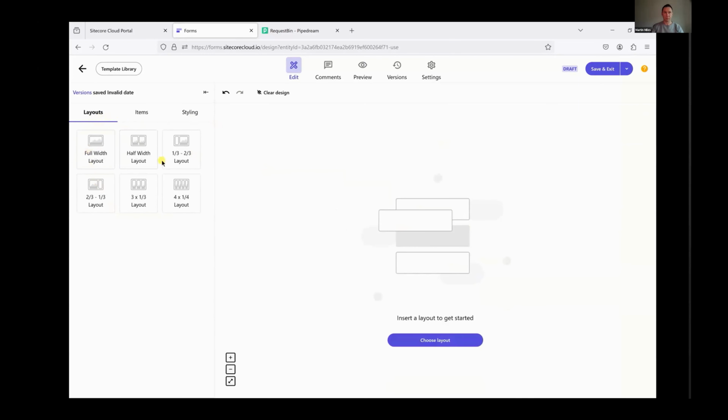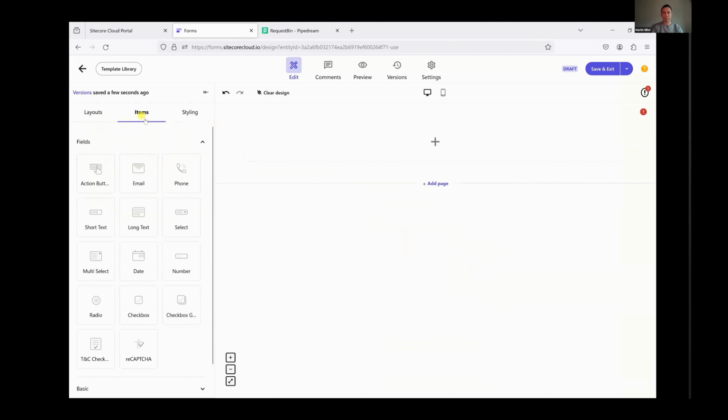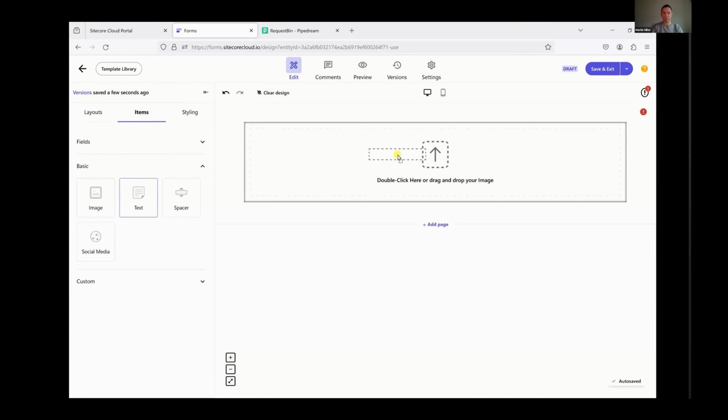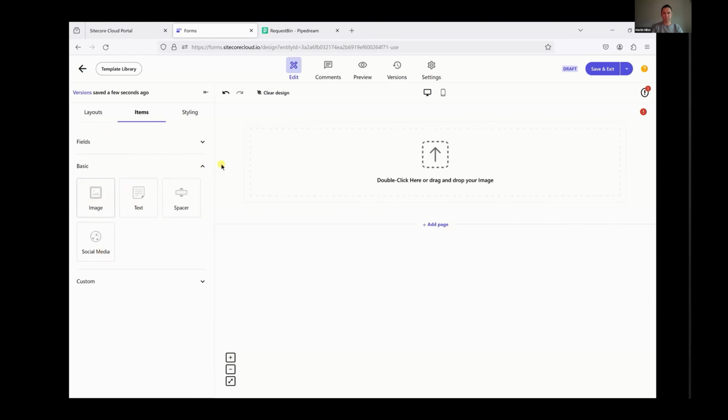When it comes to layout, we have 6 predefined options, whether we want to go with the full width layout or if we want to have column layouts. There are different options. Whichever we prefer, we just drag it and drop it onto a page. The main tab is called items. It consists of 2 major sections, fields and basic. Basic has some elements that are non-interactive, for UI purposes. For example, text, which might be a label, it can be an image, space, anything, right?